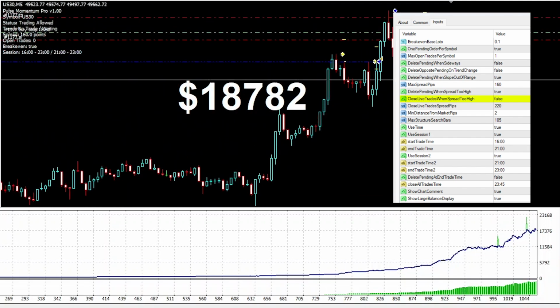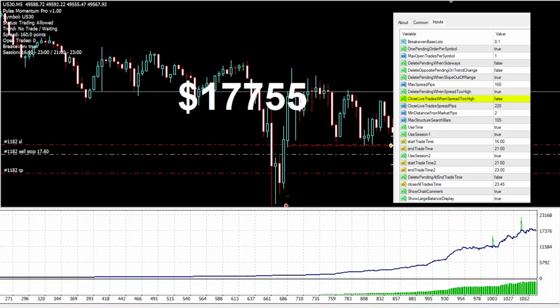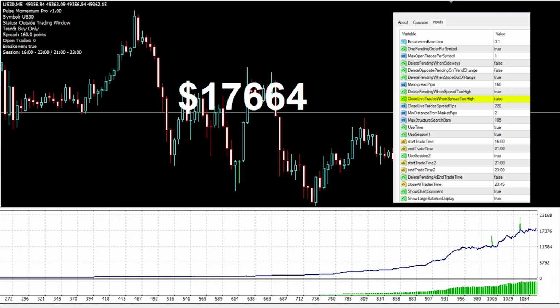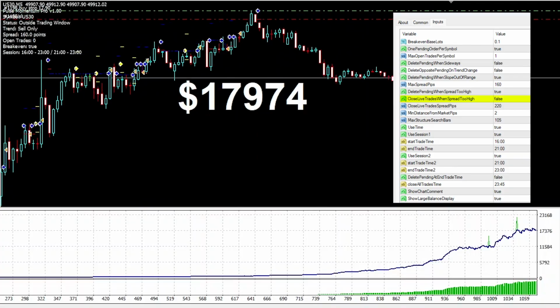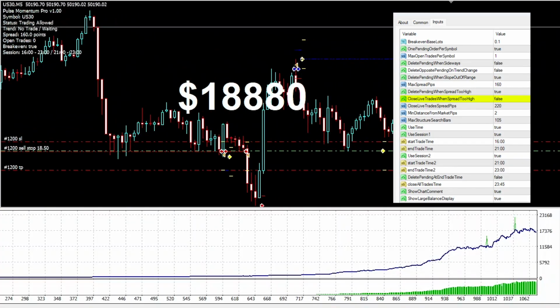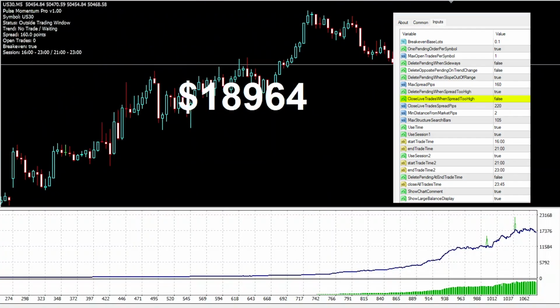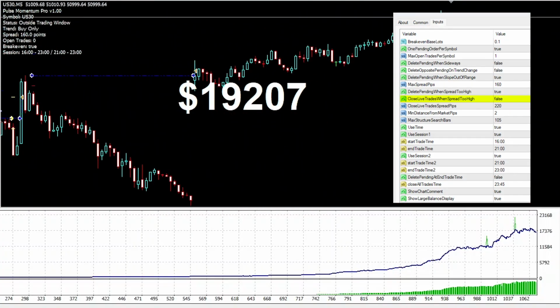In the seller version, close live trades when spread too high is normally set to false. That means the EA will not automatically close an already open trade just because spread becomes high. This avoids surprise exits. The safer protection is deleting pending orders when spread is too high, because the trade has not entered yet.